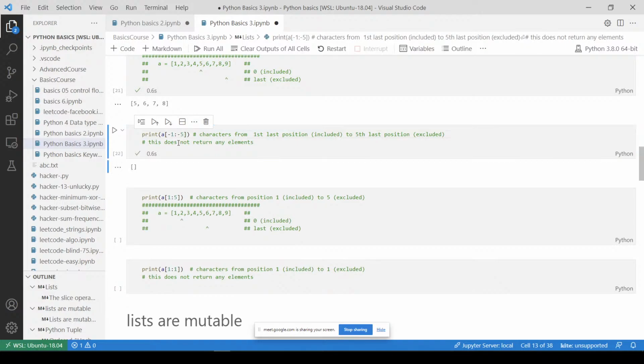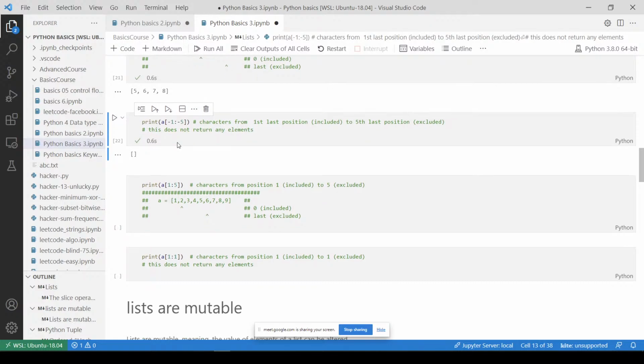If we try that out, we get an empty array because it doesn't make sense for Python to find something in between the 9th element and the 5th element. So it has to be 5th element to 9th element. It can't start at the 9th element and then go back to the 5th element. So it's not able to find anything here.